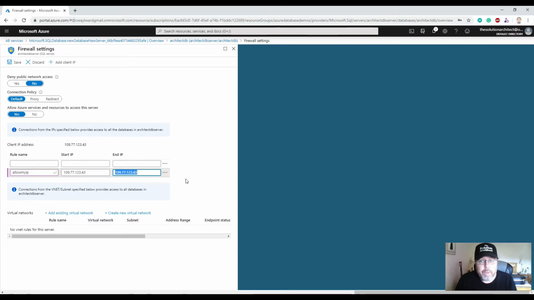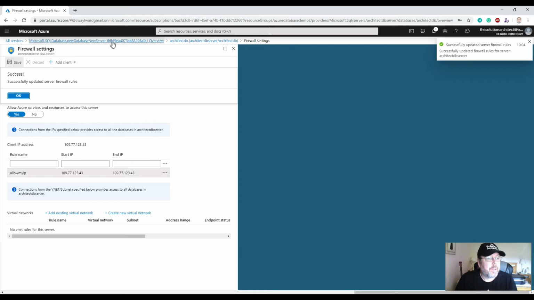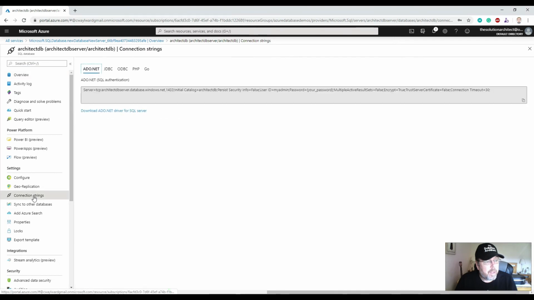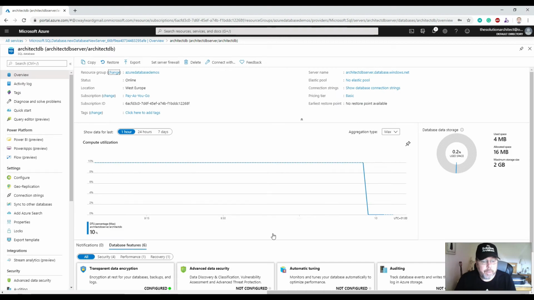Not sure if this will work inside where you've got your own firewall. If it's inside a business, you might need to use a proxy connection to connect. But let's save this and go back, and let's open. So you also need to go back to your copy and paste your connection string, and change your password because my password is not in there.